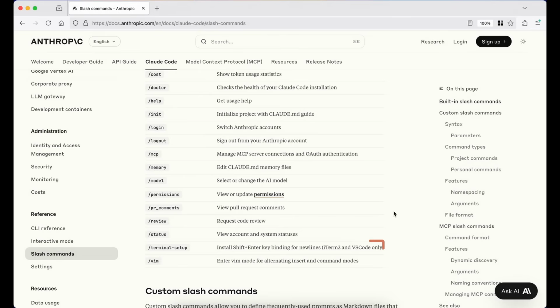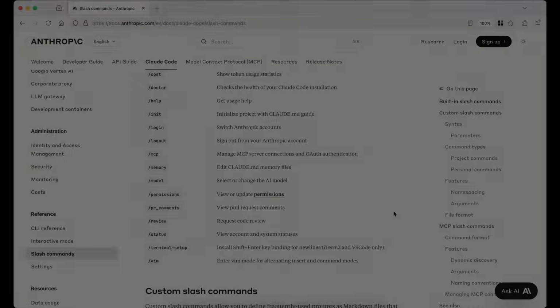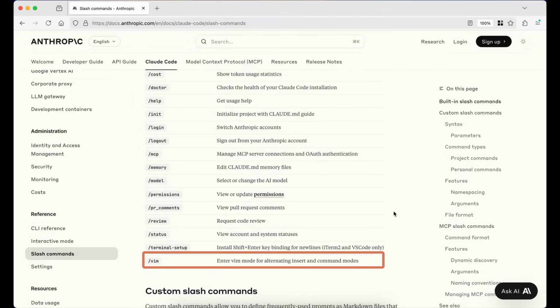The terminal setup command allows you to use the Option plus Enter keyboard shortcut to enter new lines. And for the Vim command, if you are a Vim user, this command will put Claude Code into Vim mode, enabling Vim style keybinds. So if you're not familiar with Vim, don't worry about it. Personally, I don't use Vim, so I skipped this one.